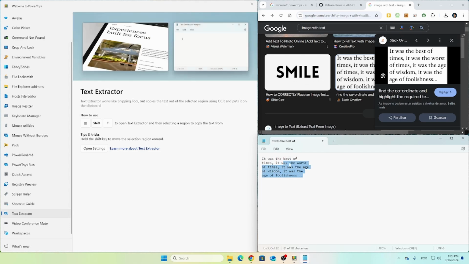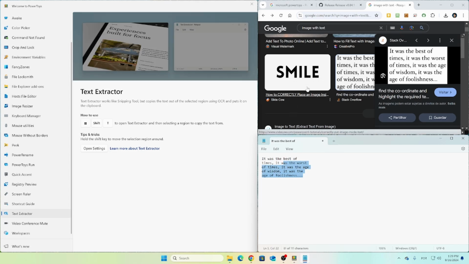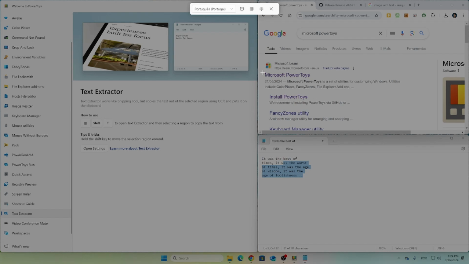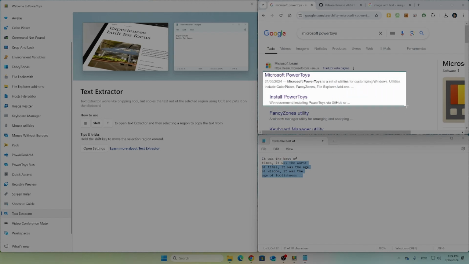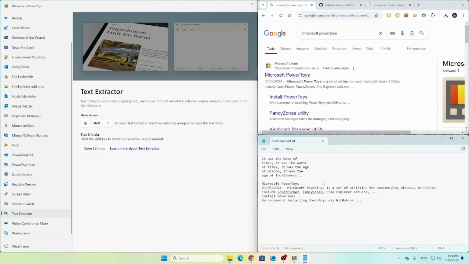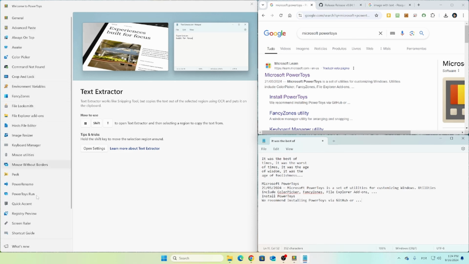It's very important. And for example, if you have a web page that blocks the copying of text, you can use this app, Windows Shift T. As you can see, I select this part, and right now if I press Ctrl V to paste what I have copied, as you can see, there is the text that I selected here. As you can see, there are many other apps here.